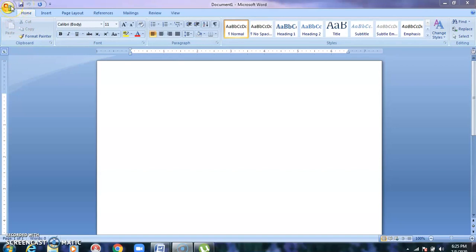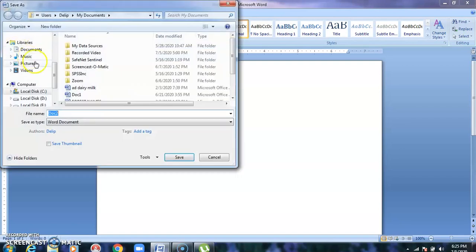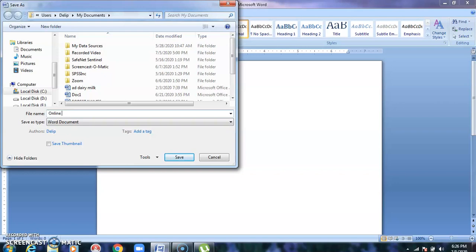Okay, now right now I am going to the Office button and I am pressing save. Immediately it will ask you how I have to save. It is giving you a file name document2, but what I said, I need it as online tutoring sessions. So I am deleting it and I am typing it as online tutoring sessions.